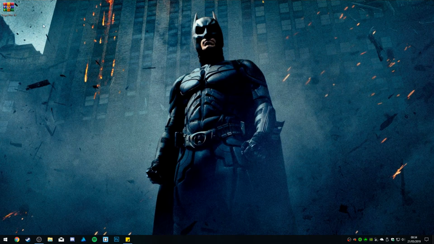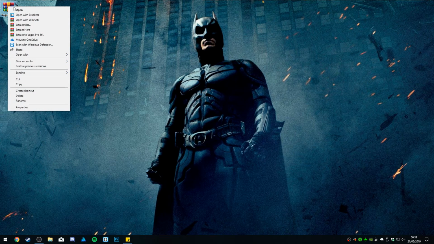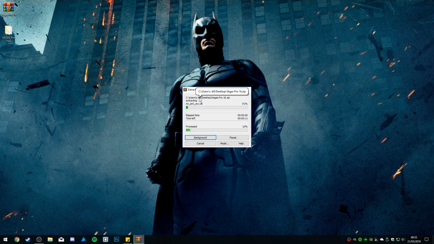Okay everyone, so that has now been downloaded. As you can see here, all you need to do is right click this, and you may need WinRAR or 7-zip or something to extract your files, but all you need to do is click extract here. This will then simply just unzip your folder for you.